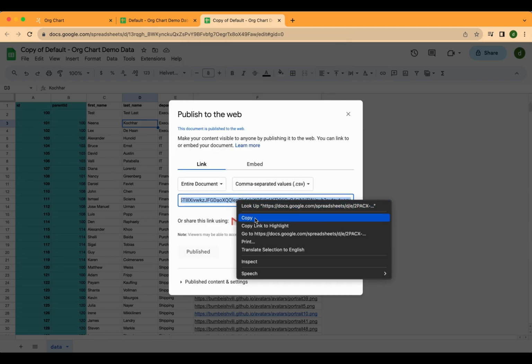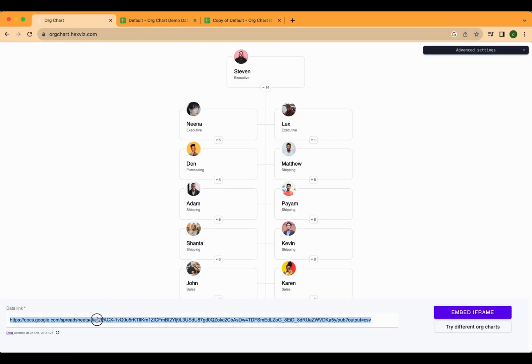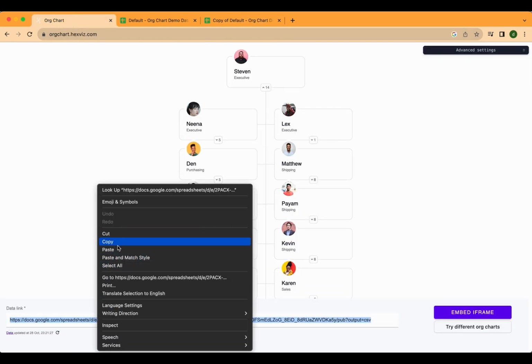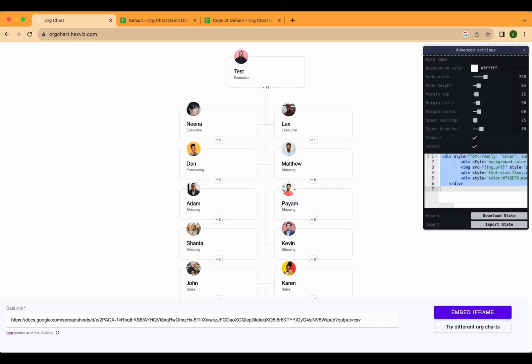Finally, copy-paste the link into data link input. JSON file can also be used. Now, the org chart is built out of our spreadsheet dataset. Let's open advanced settings and play with some of the customization features.